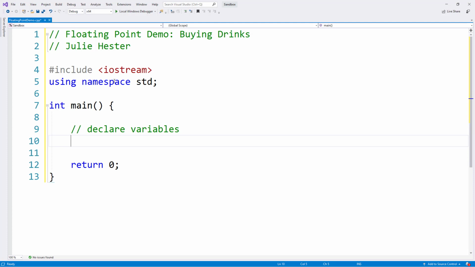All right, so this program is about buying drinks. This could be a situation where I'm going out with some friends and we're going to buy some drinks at, say, a fast food restaurant. So the first thing I need to know is how many drinks am I buying? So I'm going to put a variable in here for the number of drinks. We are counting the number of drinks, so that will be an integer. And then I will just put the name num drinks, and I'm going to initialize that to 3.